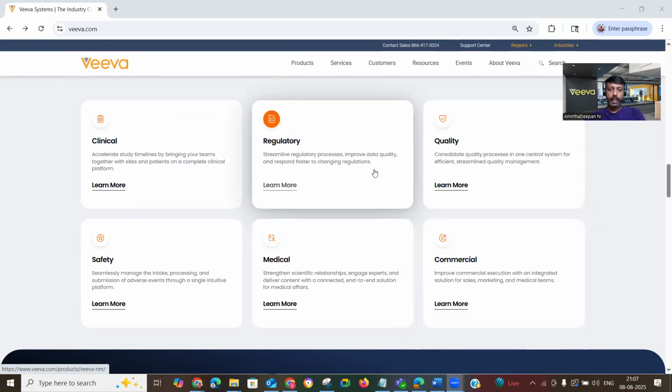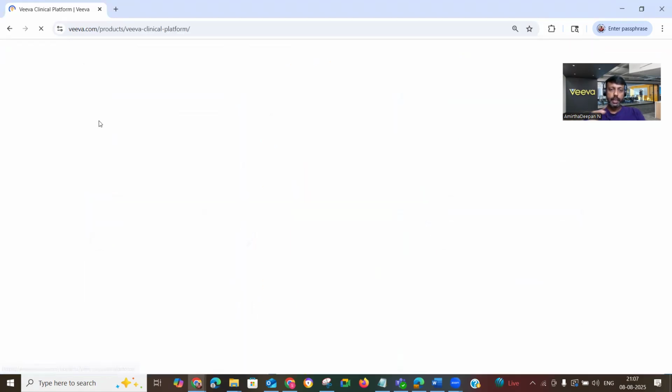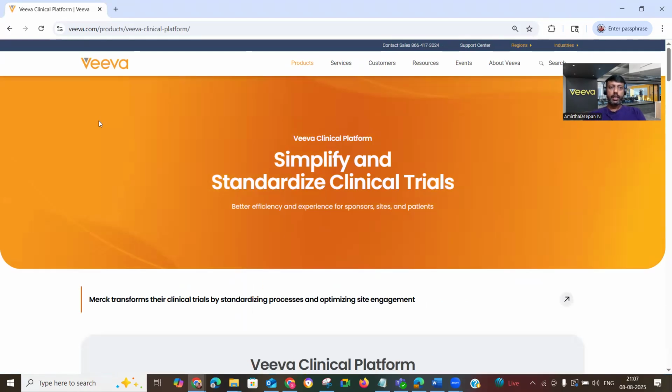And quality checks will be done in the quality applications. Safety applications are also there for the pharma companies in the Vault applications. And finally, it will be delivered to the HCPs or the medical reps, to the doctors, and from the doctors it will reach the patients. So that comes under medical and commercial. Here, in a very clear way, they have shown that once you click on clinical, what different applications are available in the clinical vaults.